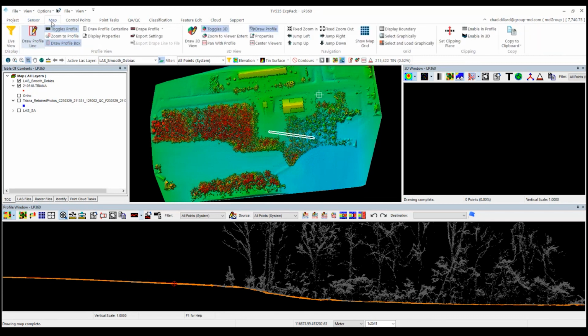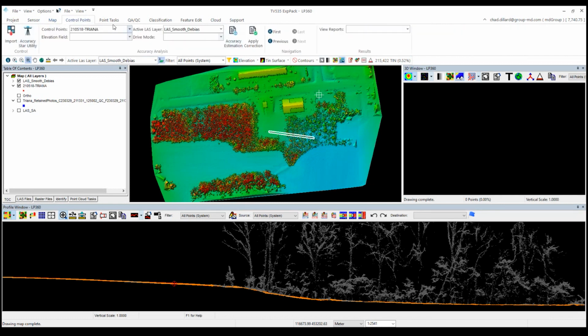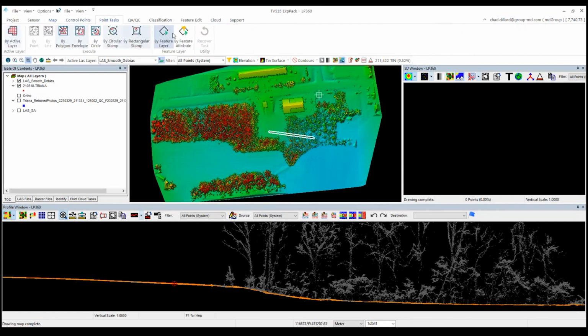For mapping, on the map tab, we've got drawing a profile line. We still have the control points, so all these things are still as you have known them to be in LP360, but we've grouped them together so that they're not always visible, only visible when you need them. So we think it's a little more efficient.